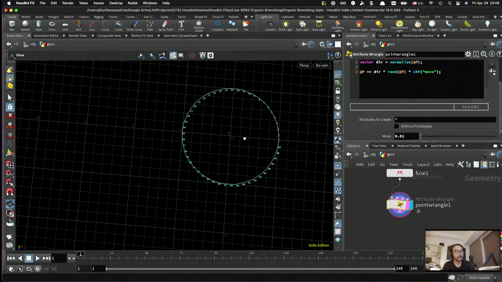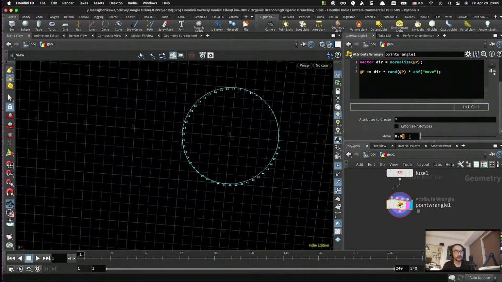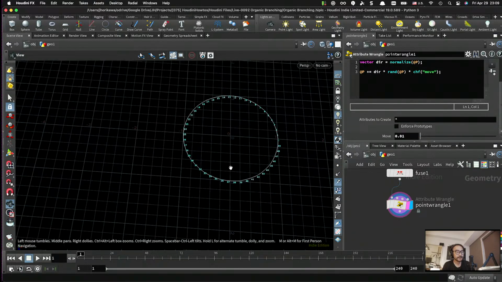So I think making this smaller is just fine. If you make it bigger, then that might give you a different result. Might be interesting to try out later, but I'm gonna try with 0.01 for now. Okay, so that's the initial step that I'm gonna do.